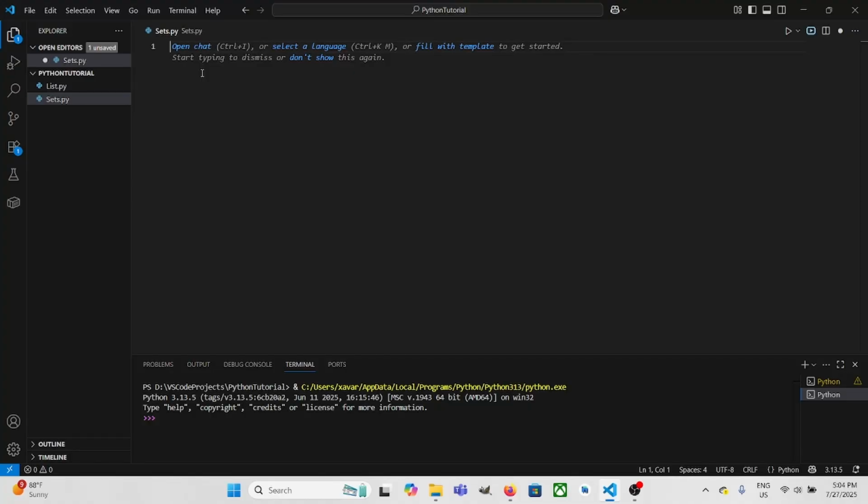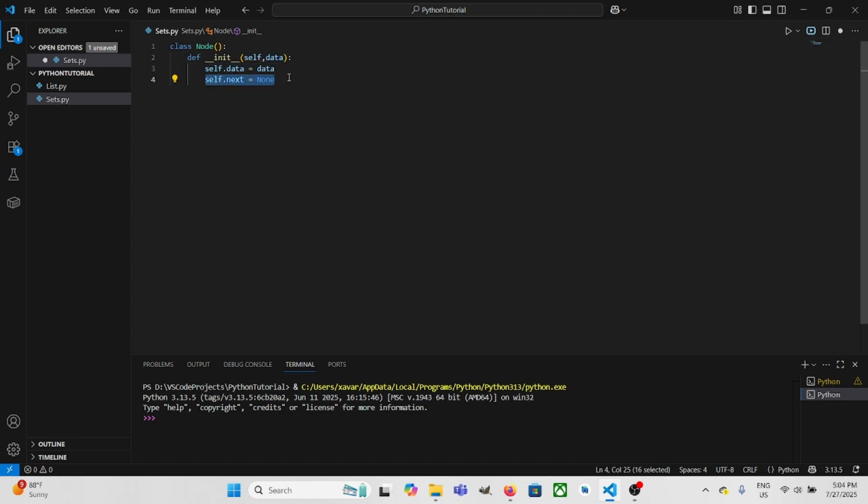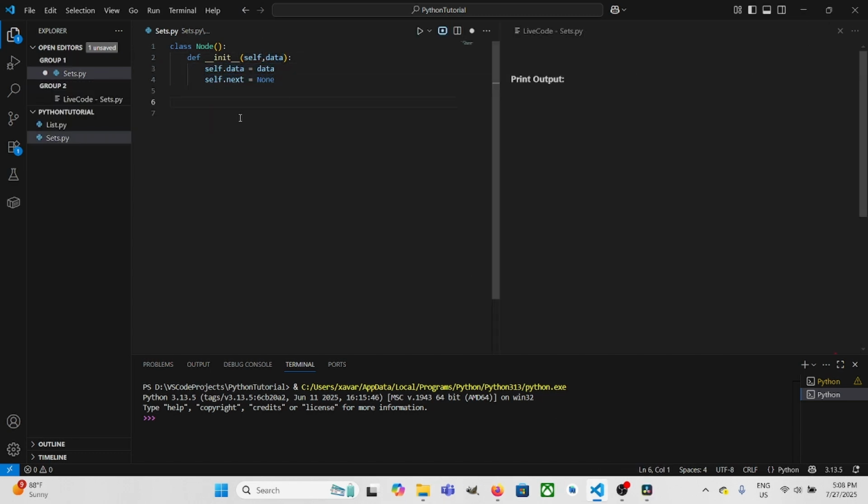To start off, we'll make a node class. This class has two properties: data, which we will pass in upon creating the node, and next, which will default to None. Now that we have the node class, we can create a linked list. Here I've started off by creating 4 separate nodes, each of them having their own data value. Now we can connect the nodes together.